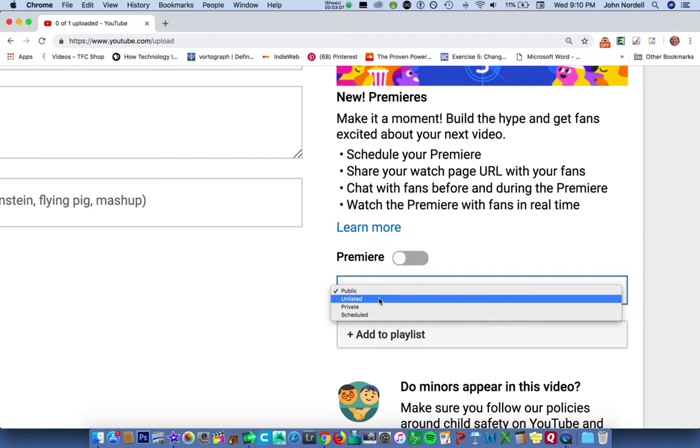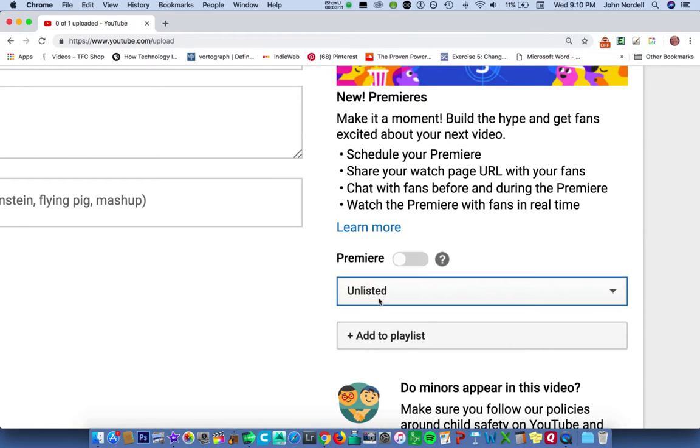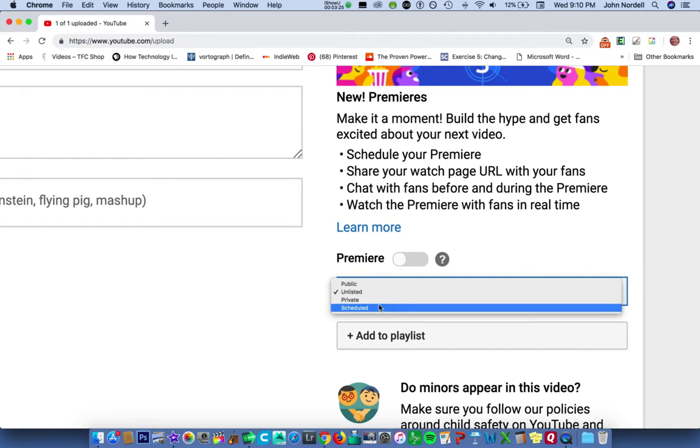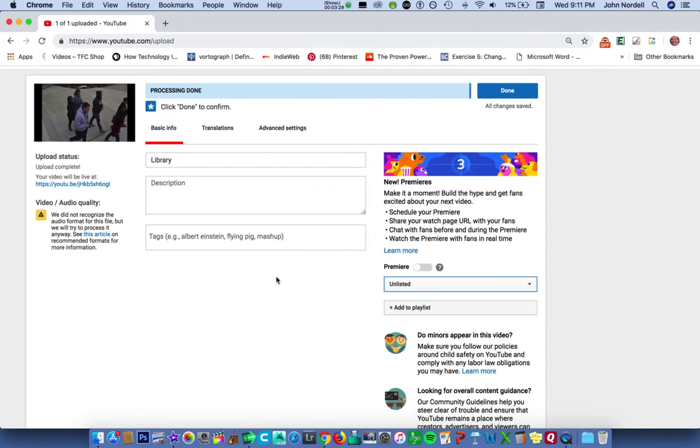So maybe if you don't want your video public, you could click unlisted, which means that anyone with the link can see it, but people won't just be able to find it on their own. For the purposes of the course, please either use unlisted or public so that we can see your video, because if it's private, we'd need a password to see the video.